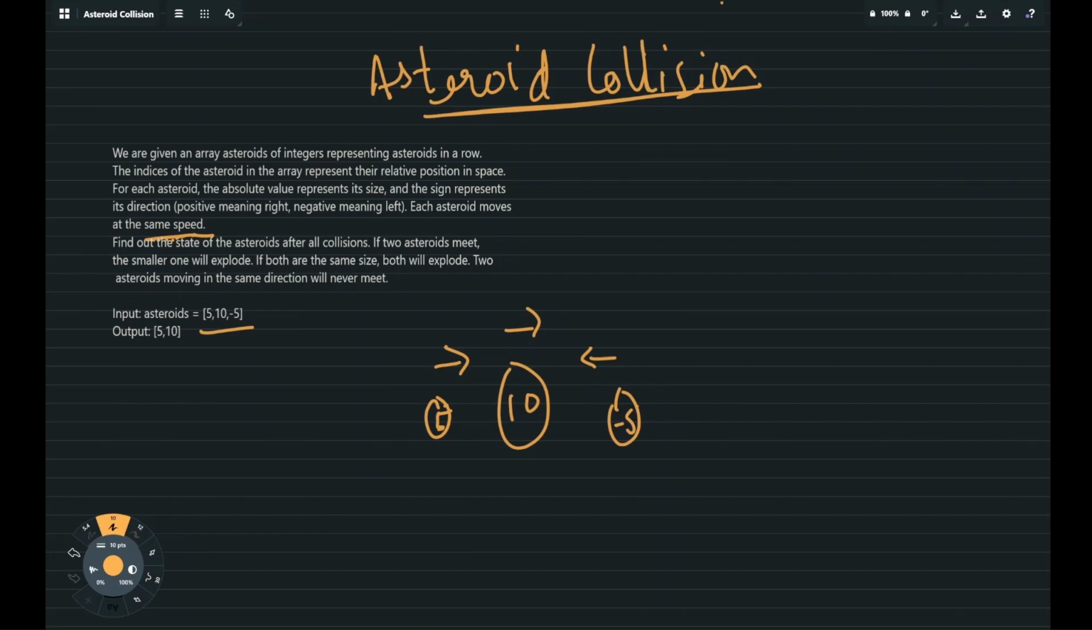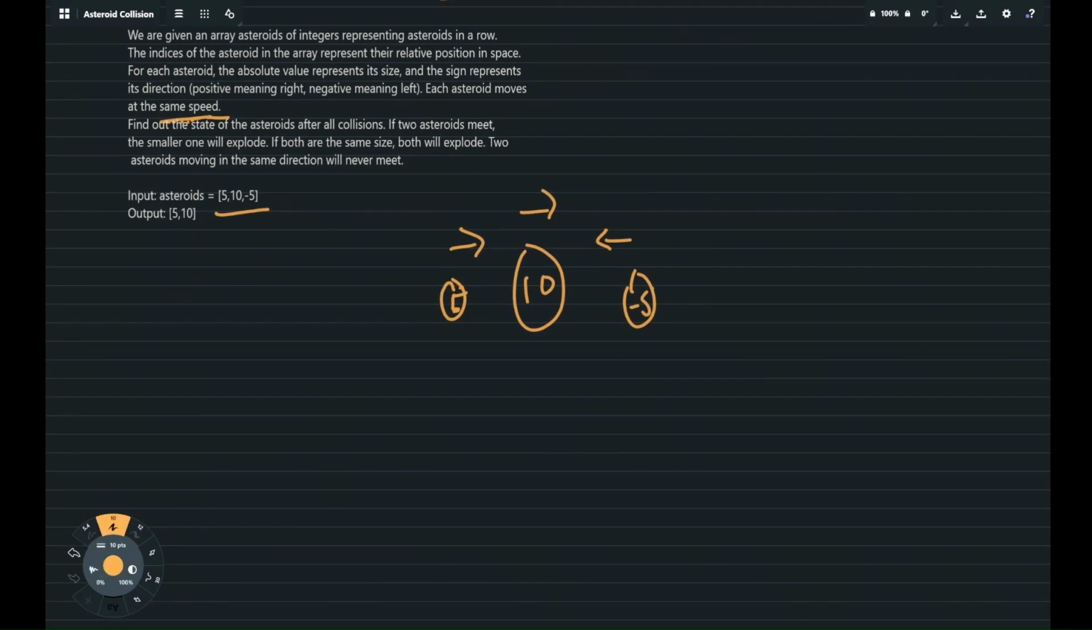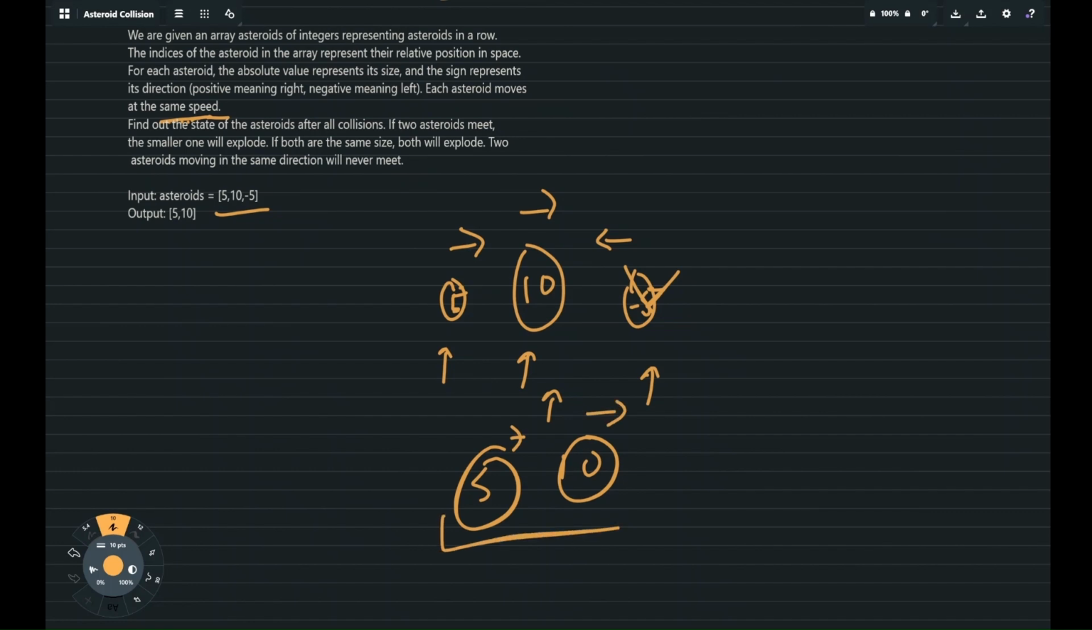Now let's analyze the problem statement. We have these 3 asteroids. 5 and 10 will not collide. 10 and minus 5 will collide, and since minus 5 is smaller in magnitude, it will get destroyed. So 5 and 10 will remain, and since both are in the same direction, they'll never collide. So this will be the resultant array.